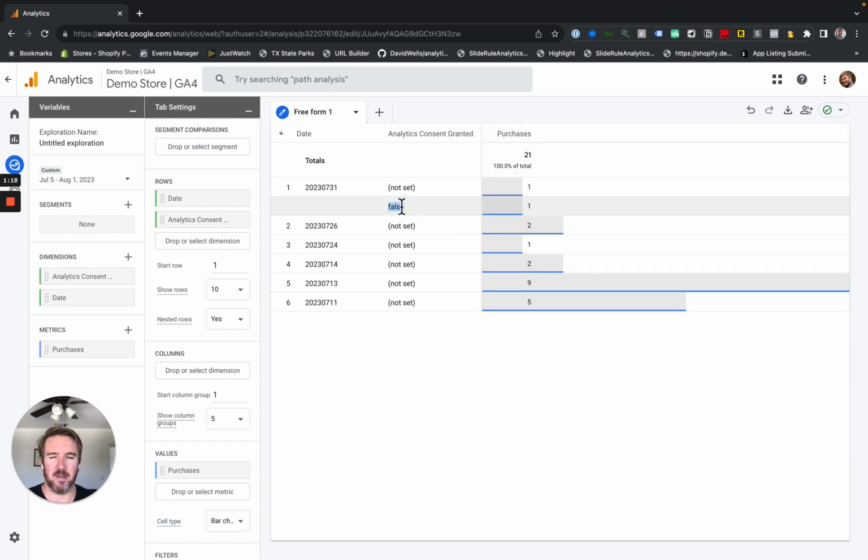In this case, this is just demo data, right? But you can see here, purchases were 1 for analytics consent. There was 1 purchase on 7/31 where the analytics consent was not granted. So that's how that works. That's how you can find that.